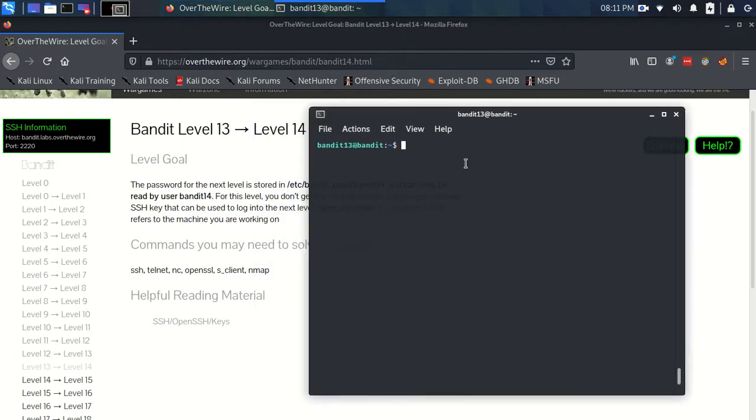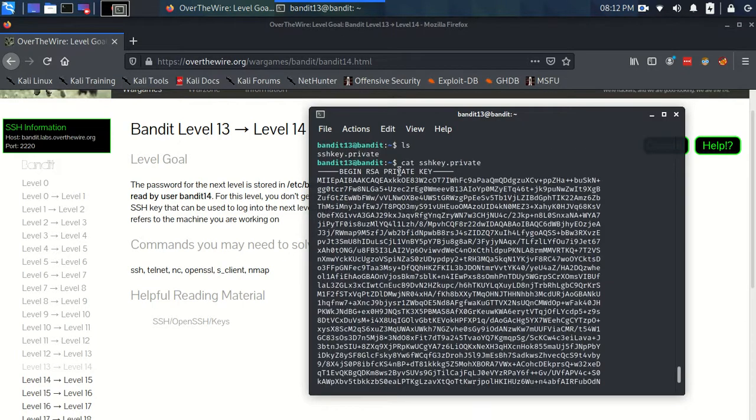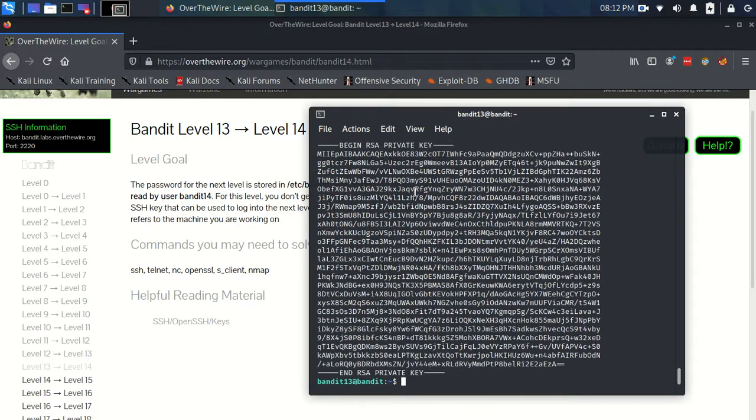So, we're on Bandit 13, and we ls as usual, and we see sshkey.private. If we look at this key, we have an RSA private key. This being the private key here. So we need that. That is what we're going to use to identify ourselves to log on to level 14.